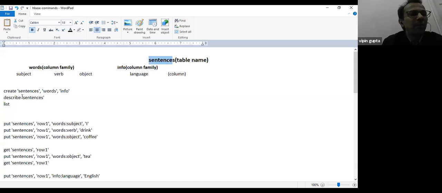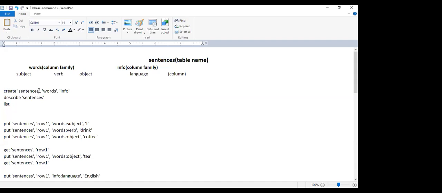So what will be the command? Create, name of the table. So we will be specifying the name of the table.